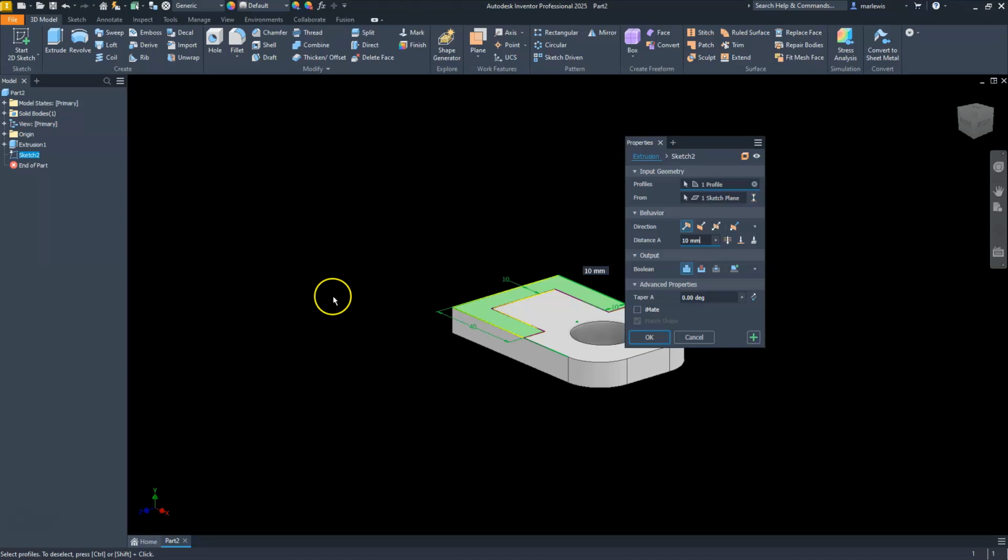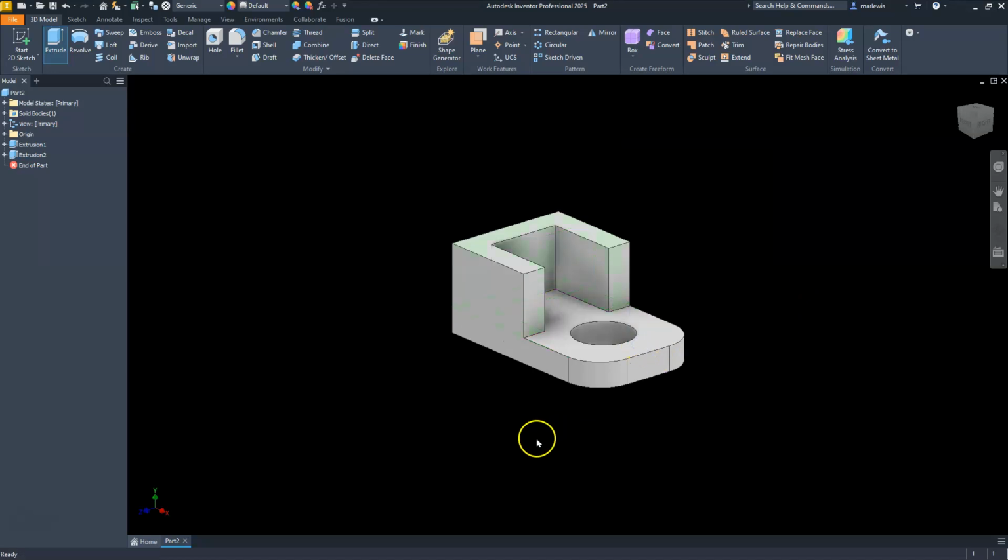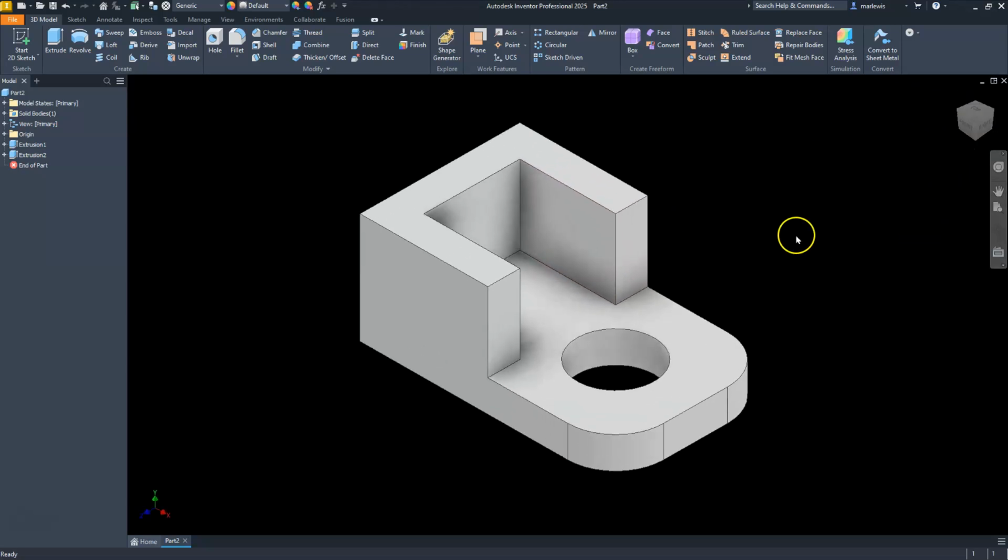Extrude. It should automatically find the profile that I want. I need to give it a height. In our case, this number should be 25. Let's go ahead and hit the OK button. And as you can see, the model phase of this is done. Relatively simple, quick, and easy.